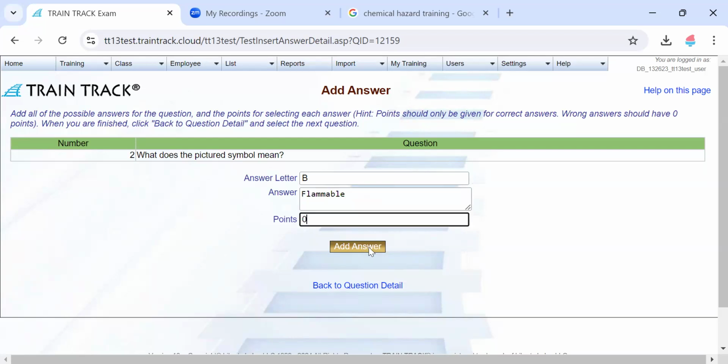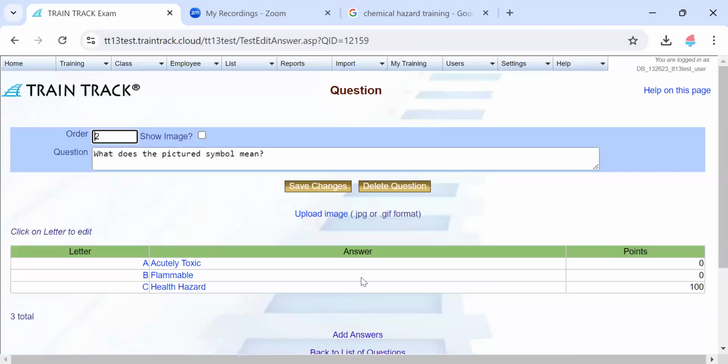This will also be the incorrect answer, so I'm going to put 0 for the points. And move on to letter answer C. This will be the correct answer, so I will assign 100 points to this answer. As long as the correct answer has a point value greater than 0, it will be considered the correct answer. I'm all set here, so I can go back to question detail.